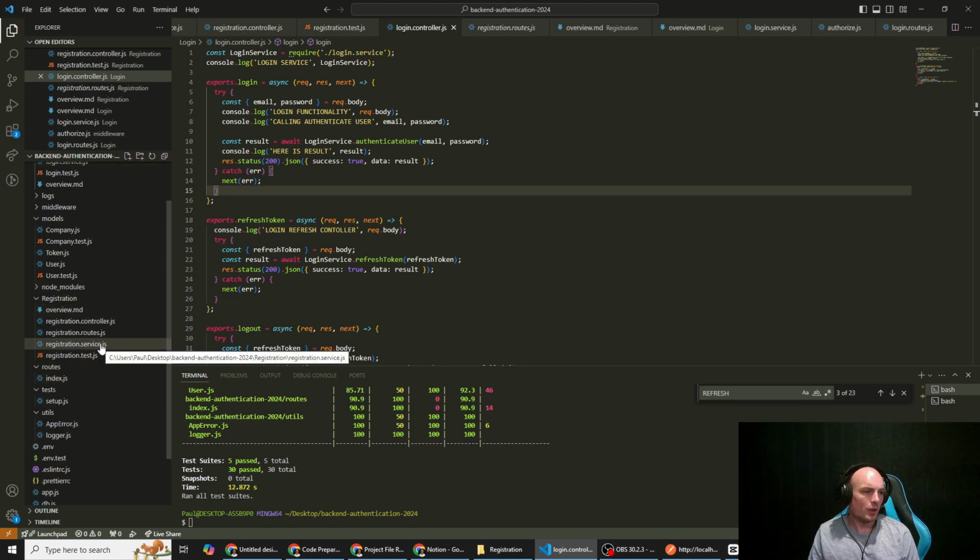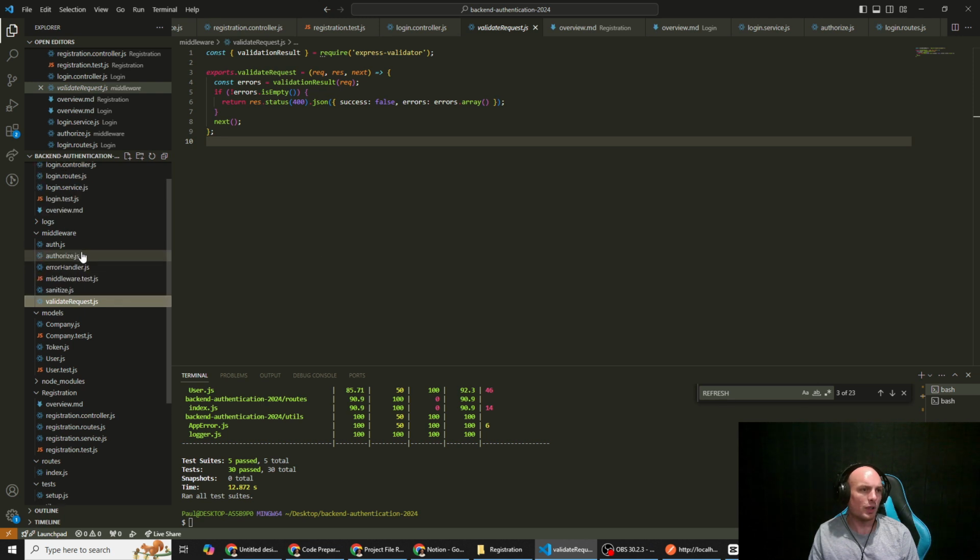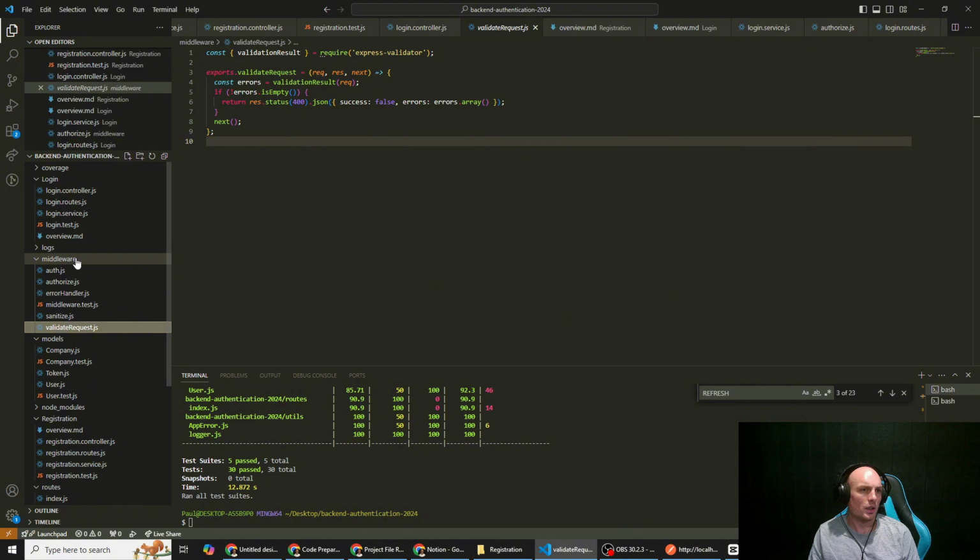I am wondering, we also have Express Validator. Where is Express Validator used?